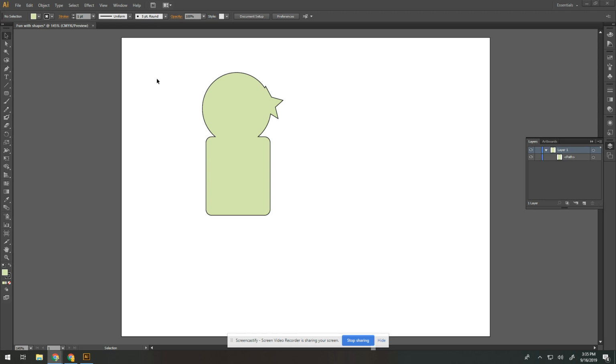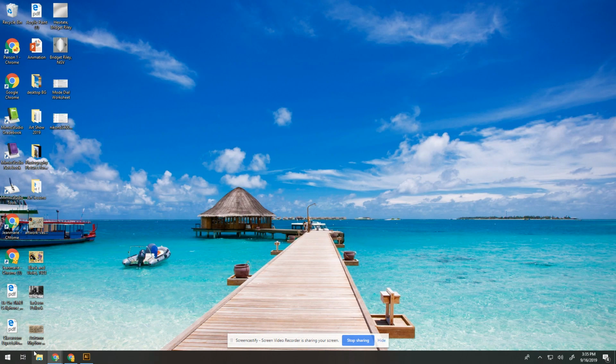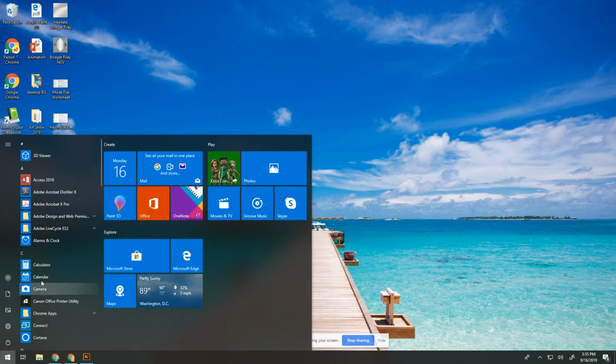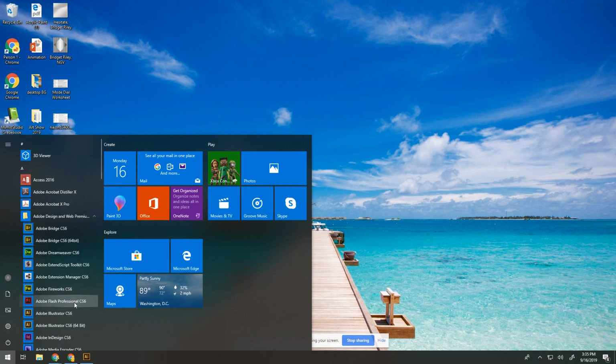Hi guys, today we're going to be working in Adobe Illustrator. If you could please open it, go down to your startup menu, go to Adobe Design and Web Premium, and select Adobe Illustrator CS6.